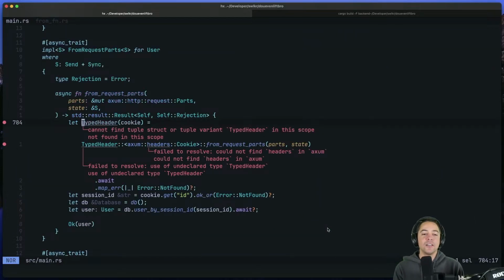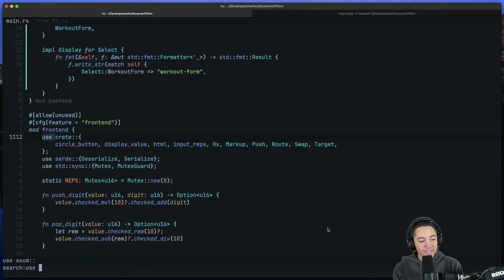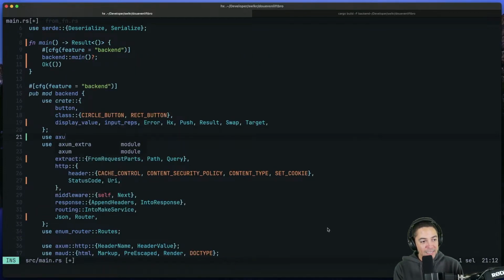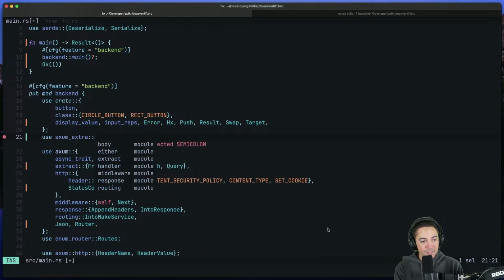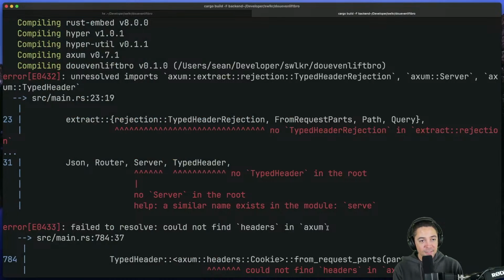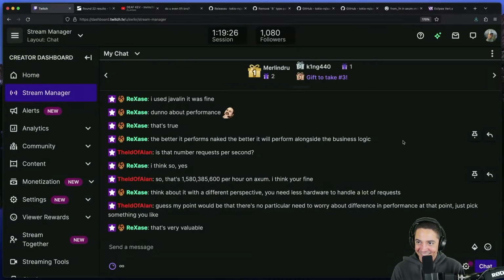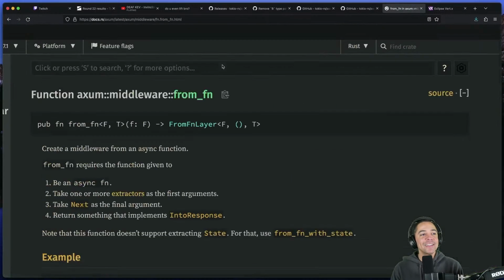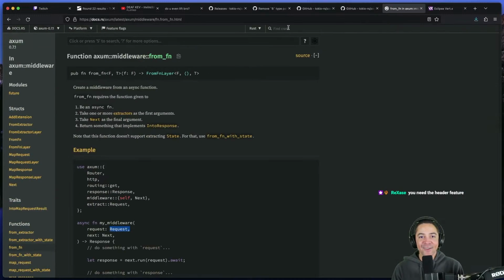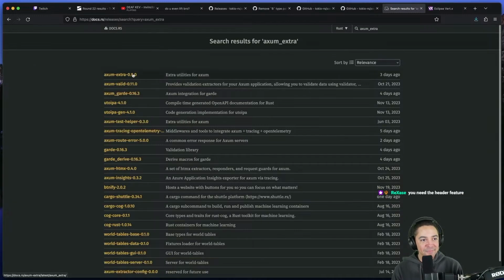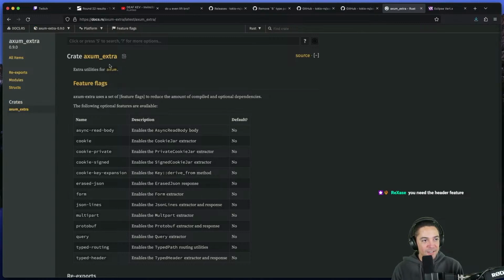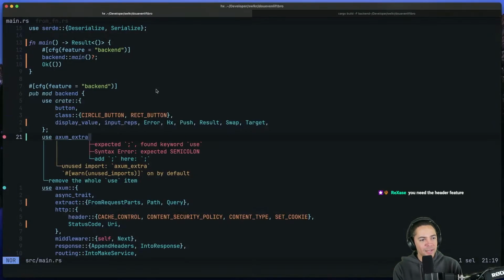Oh, typed header. Oh my gosh. Okay, so I added Axum Extra. So if I go use Axum, I go use Axum Extra, typed header... what? Rust is so great. Rust is so great. And then it's like, what am I doing here? Axum Extra. Can I find this? There we go. Oh, I'm way behind on that, right?